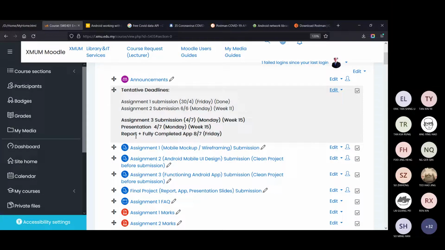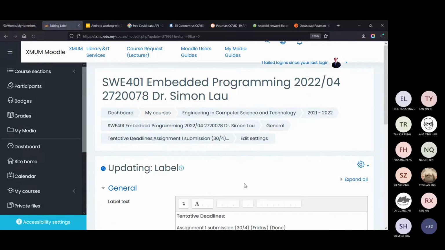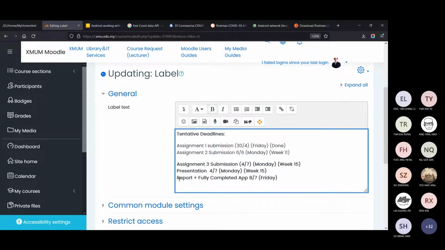After the presentation, maybe there will be some comment, feedback on your presentation. Then maybe you can do a bit of tidy up on your app and also the final completed version of your app, as well as the final report. So that will be on the Friday of the same week, week 15. Let's settle it before the revision week.